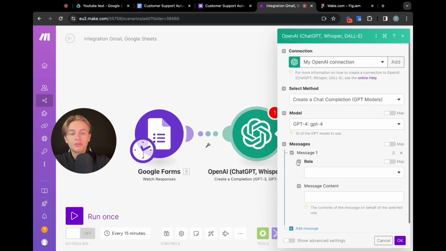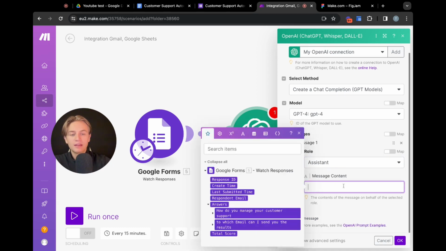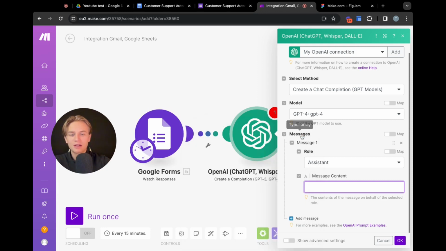And then I want to add a message. Here you choose a role, which isn't that important. Just use assistant and then the message content. And as you can see, here are already the values from the Google Forms. So this is really the power of these APIs. You can send data between these apps.